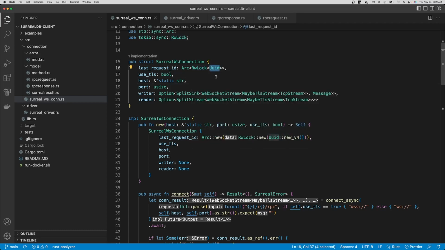And then you have the UUID, which of course is a unique ID generated randomly. Then use TLS. Am I using encryption or not? Yes or no. Currently in this alpha of this driver, I am not, but eventually I'll turn that on. And then we have host, port. So these two are the main way that we will be sending requests to the WebSockets, therefore to Surreal.